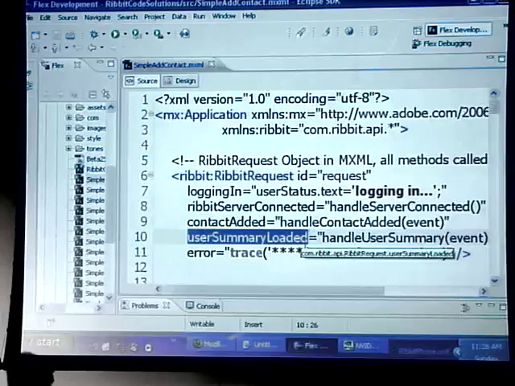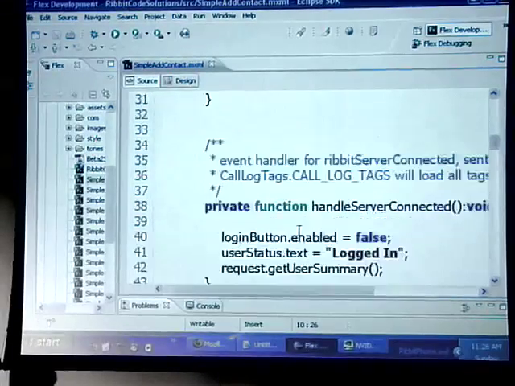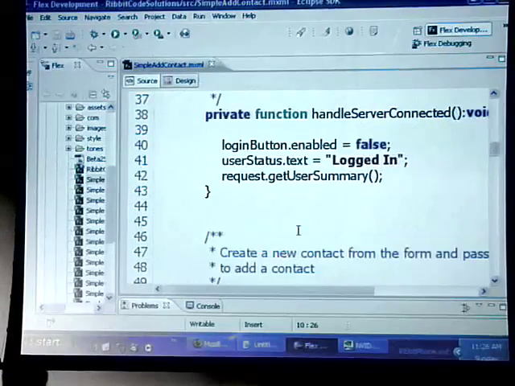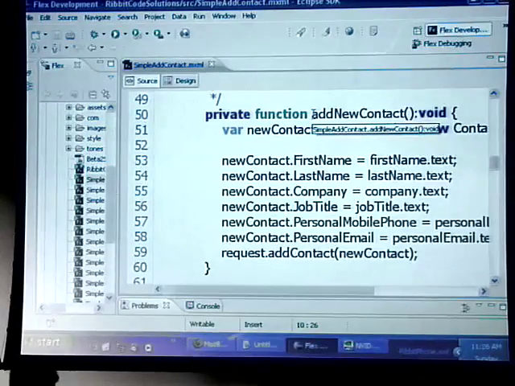That's one of the first things we're going to load up. I don't know if you saw the object before, but it holds all of your information, like how many missed calls you have, how many contacts you have, just a total summary of what your user has. So we have our login and handle server connected functions. And then here we're going to add a new contact. We have a little form here.